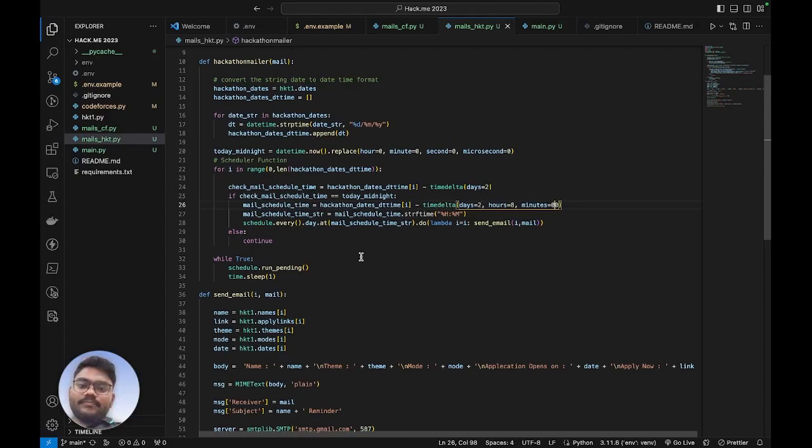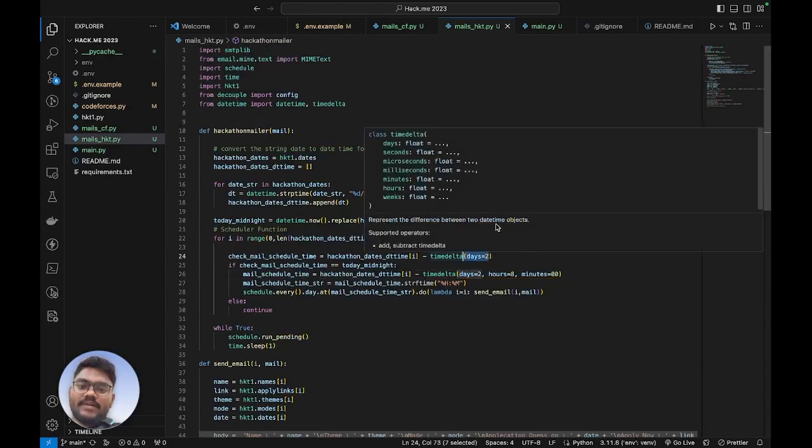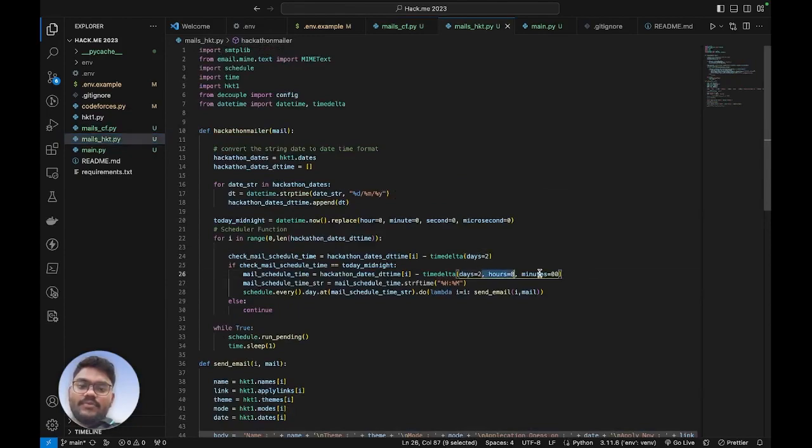So now your full project is set for 2 days before. It will send you reminders for Codeforces before 2 days and 12 hours, and for hackathons it will send you reminders 2 days 8 hours before.